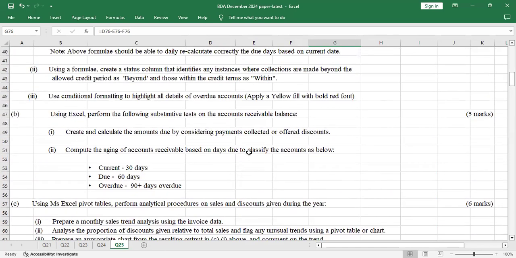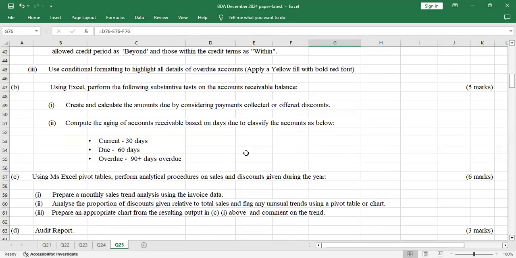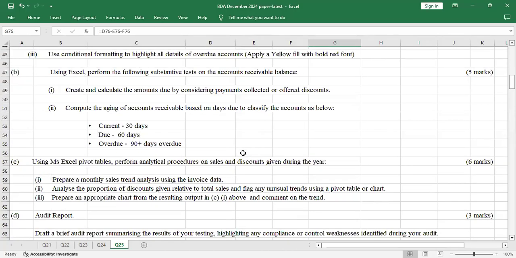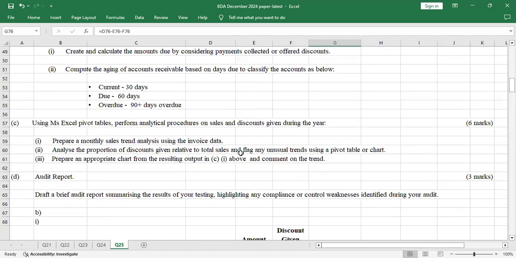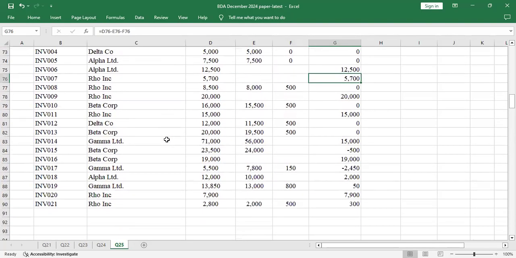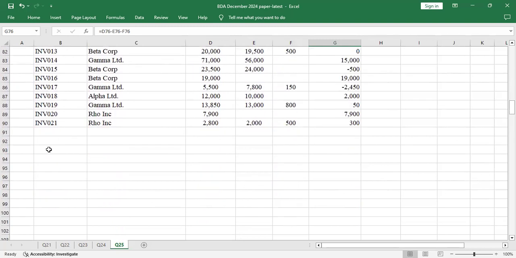Then part 2, Roman 2, compute the aging of accounts receivable based on days due to classify the accounts as below. So we have current 30 days, due 60 days, overdue 90 plus days over. Yeah, so we are going to do what we call the aging analysis. So this is what we'll do. Now we have the due amount. So we'll have another part 2 here.